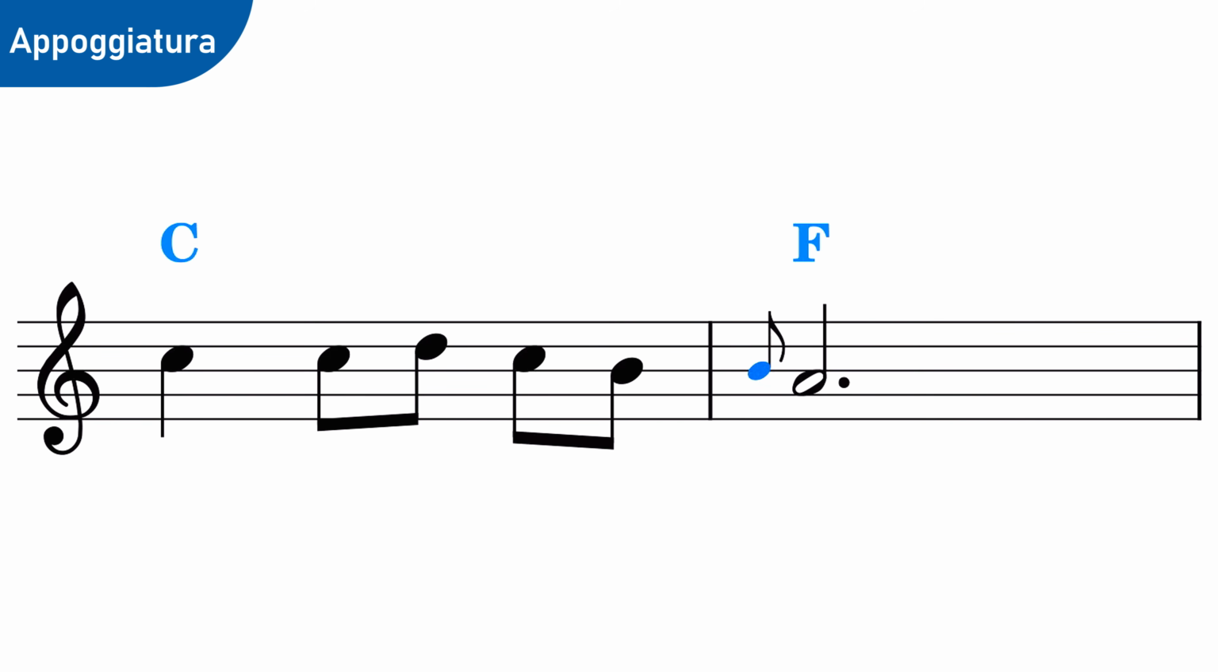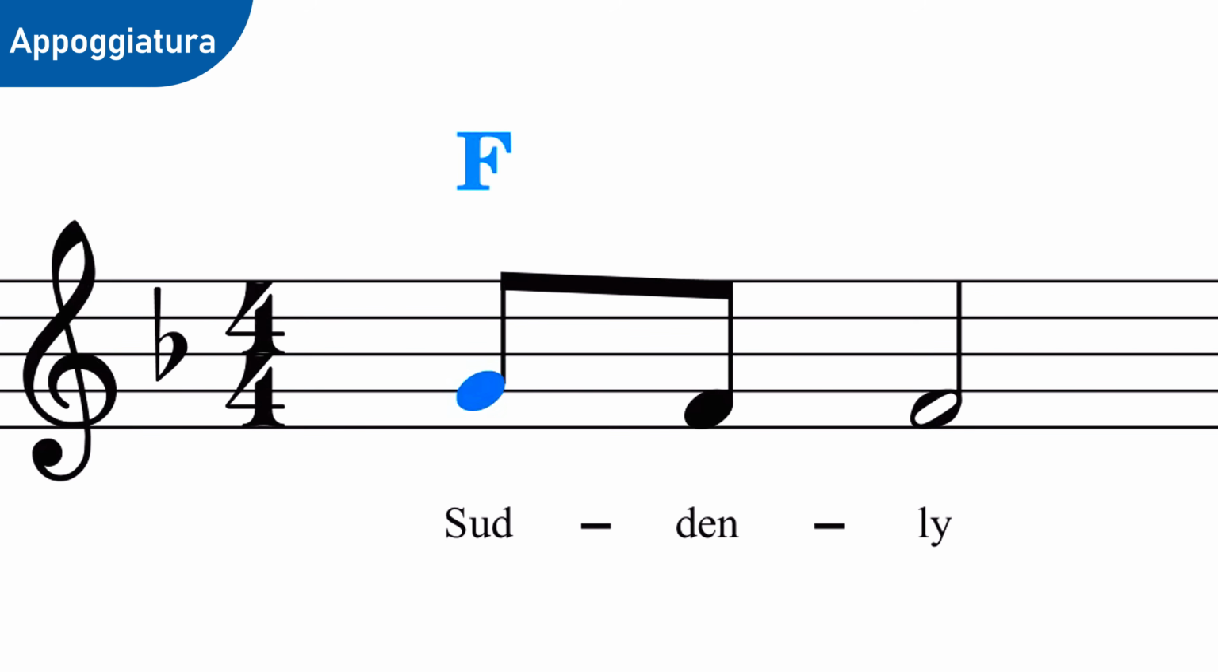Appoggiaturas won't always be notated as little grace notes. They'll sometimes be notated in normal notes. An example of an appoggiatura is the melody from Yesterday, where we open on a non-chord note and then resolve down onto the chord note.